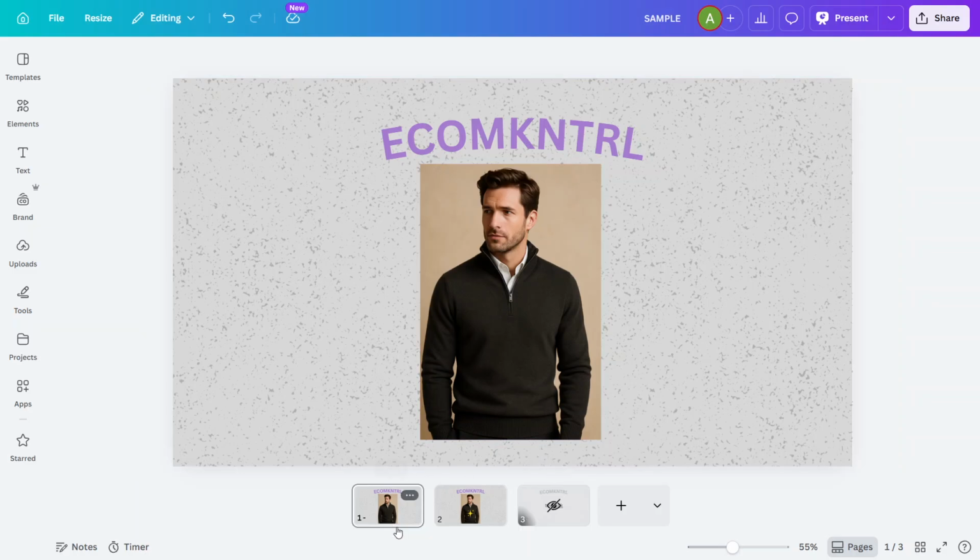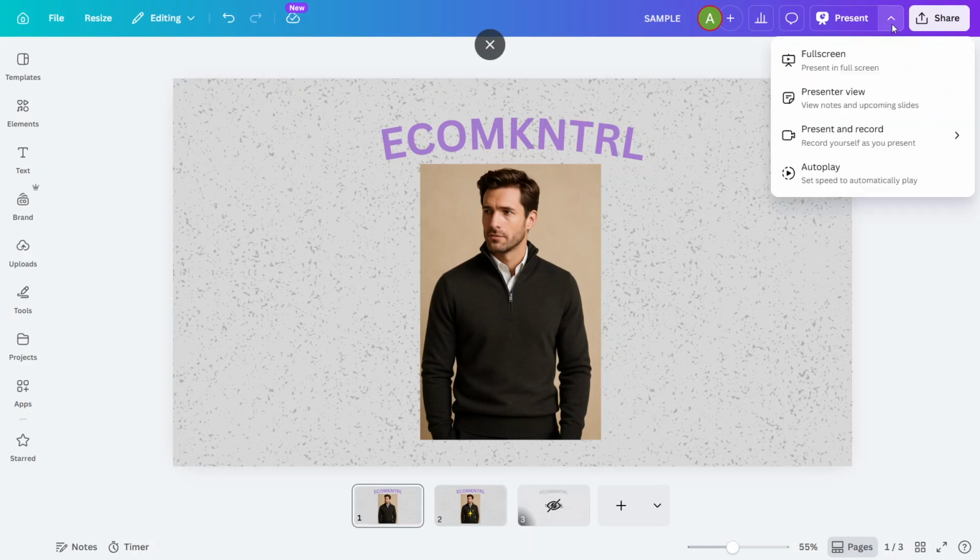Now, direct your attention to the top right corner of the screen. You should see a button labeled Present. This is the button you normally use when you're ready to show your slideshow full screen. Right next to the Present button, there's a small downward pointing arrow. Go ahead and click on that arrow. This opens a drop-down menu with different presenting options.